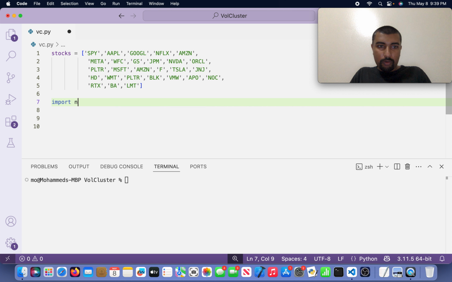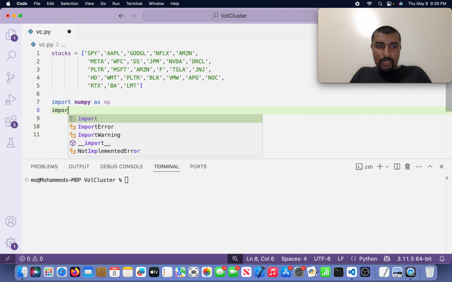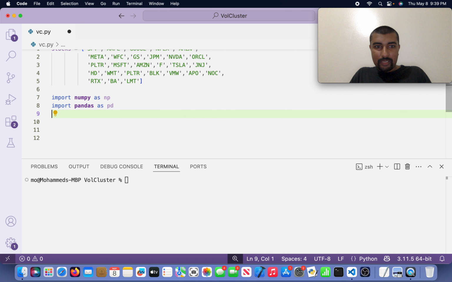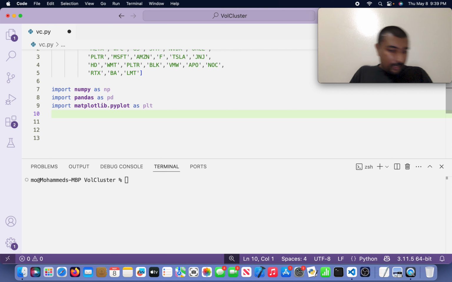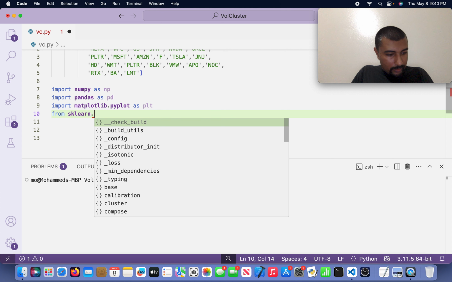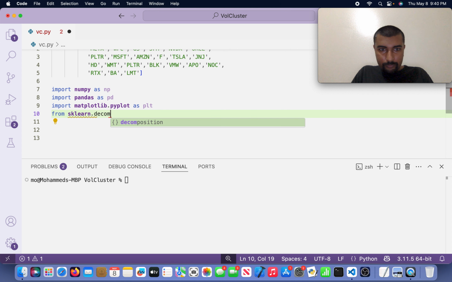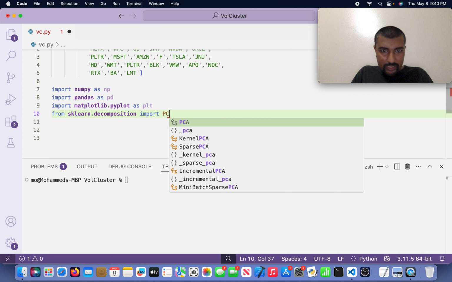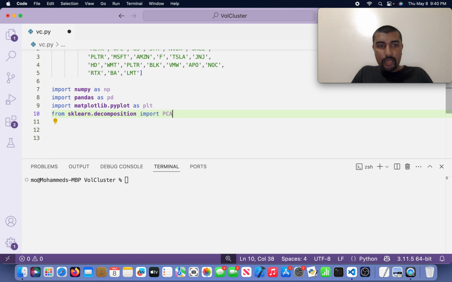So I'm going to import NumPy as np, import pandas as pd, import matplotlib.pyplot as plt, and look at my notes here. I need to import some scikit-learn libraries. So it's going to be from sklearn.decomposition import PCA for principal component analysis, which we're going to be using later in this video.